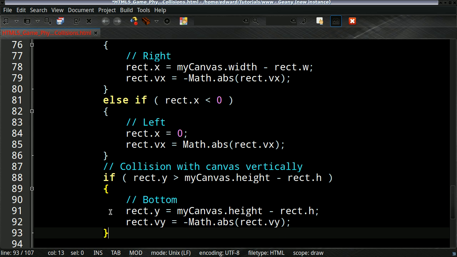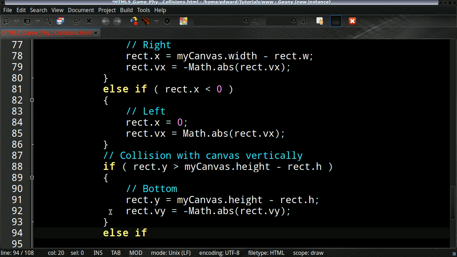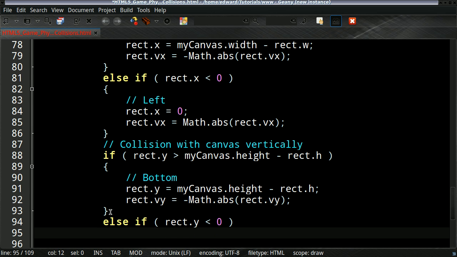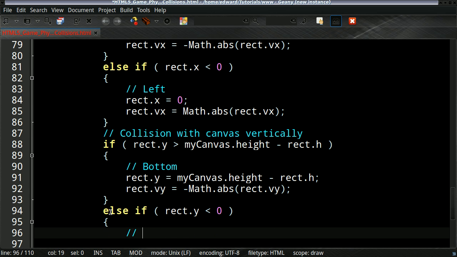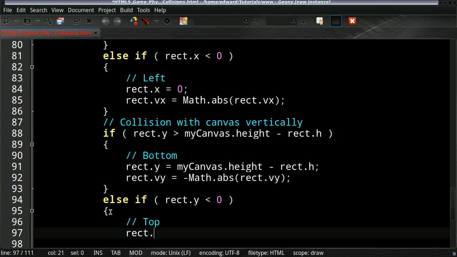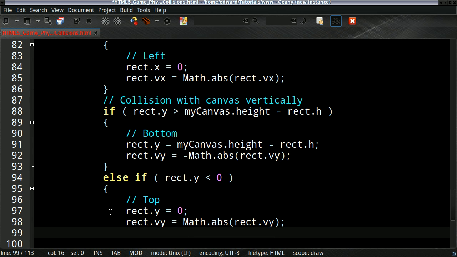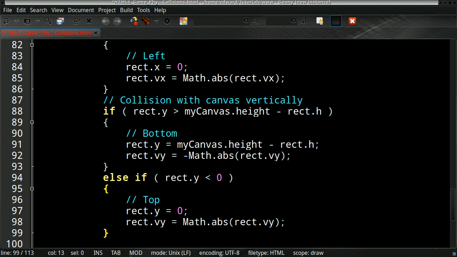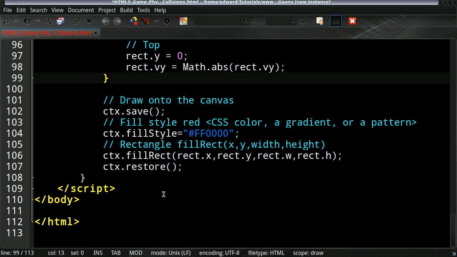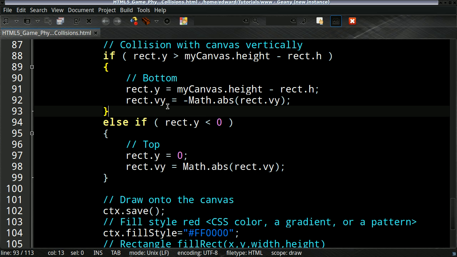And it's the exact same thing, except now when it reaches the top, obviously we don't want it to go outside, so we will give it a position of 0, and then the vertical velocity will just be the positive. And we are done. Everything else stays the same. Scroll down so you can see better. Everything stays the same as before, and we can run this now.